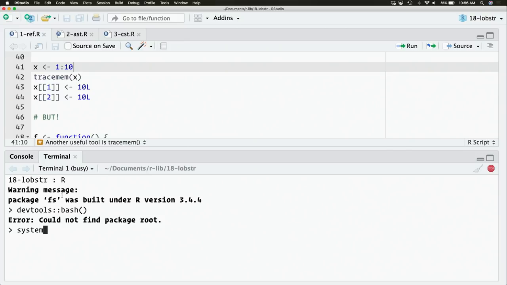Actually, I think you can just do this. Is this going to work? Yeah, so now I'm running Bash. I'm running R inside RStudio's terminal, and inside that I'm running Bash, and then inside that I can run R.